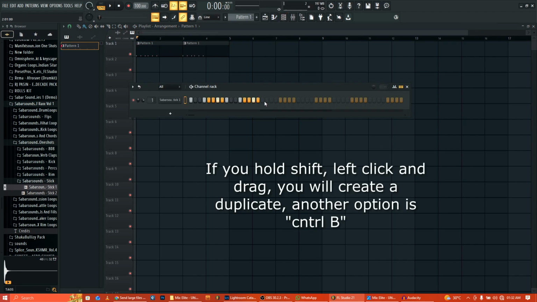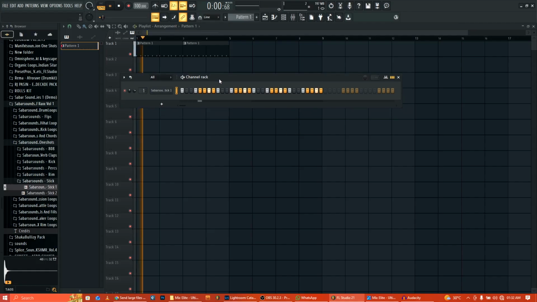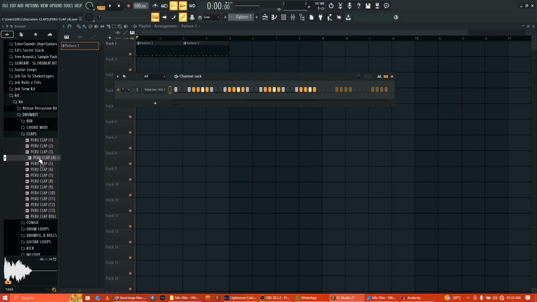So let's complete our drum bounce. And this is what we have for now. Okay, so let's drag in more sounds and build our drums. I found this sound. I'm going to hold left click and drag. I'm just taking these first 2 steps.